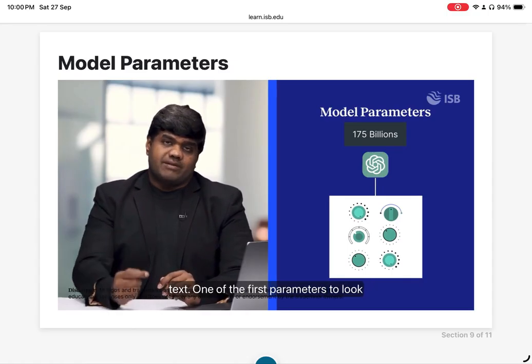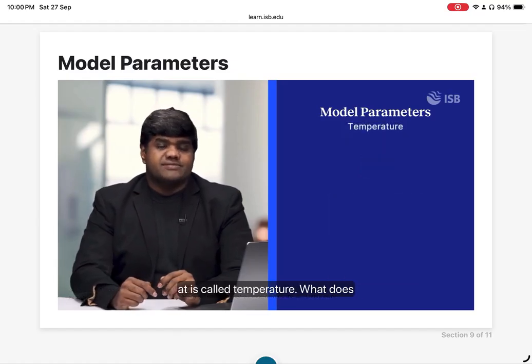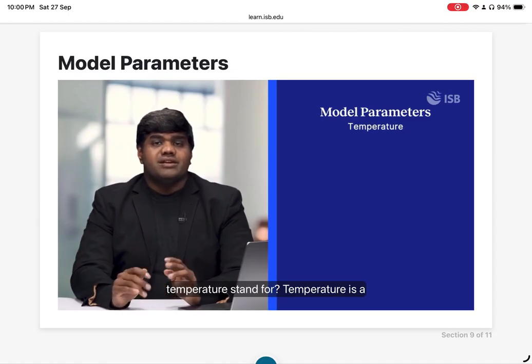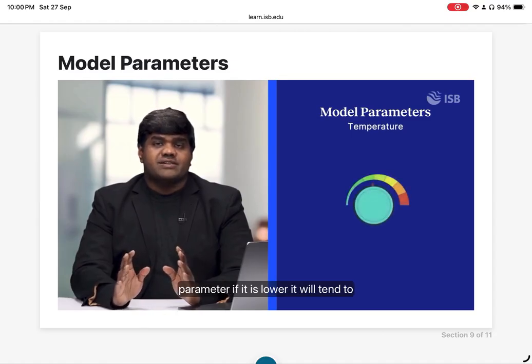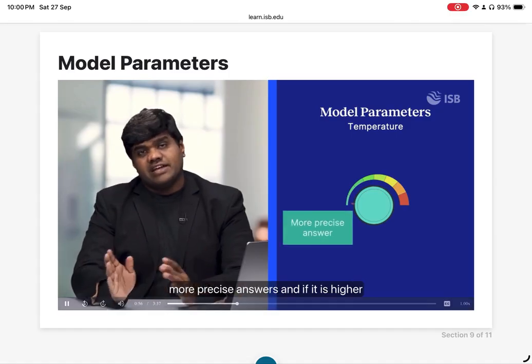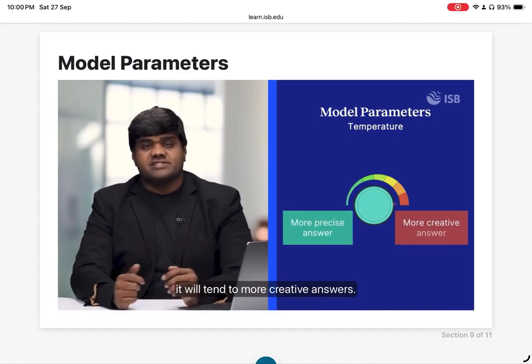One of the first parameters to look at is called temperature. What does temperature stand for? Temperature is a parameter. If it is lower, it will tend to more precise answers, and if it is higher, it will tend to more creative answers.